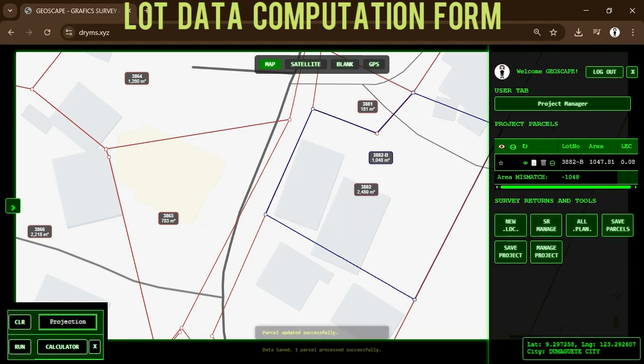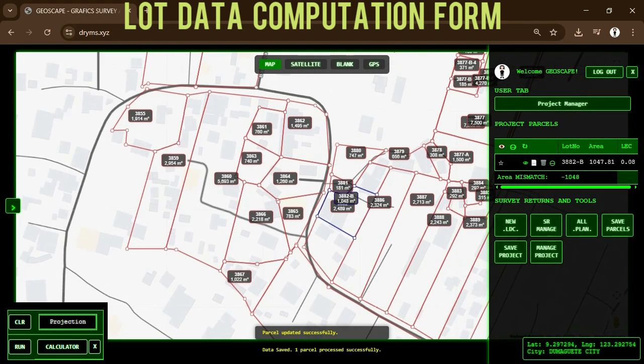So there it is. You may want to remove adjacency if you are working with this specific parcel.